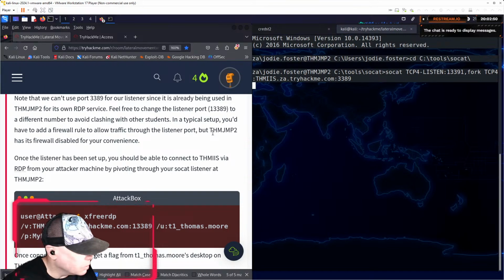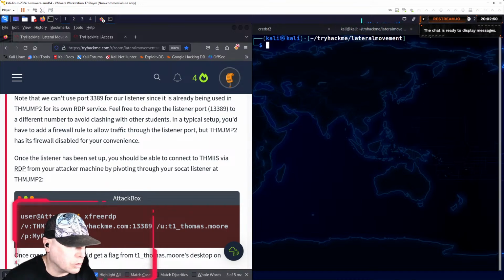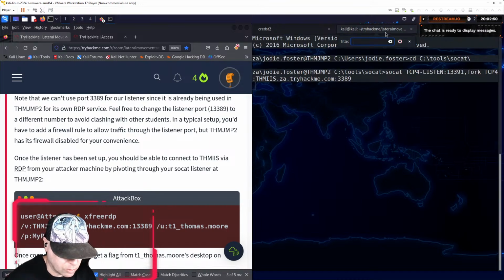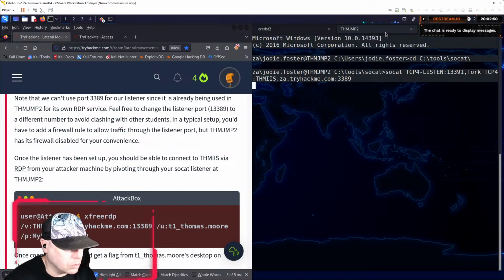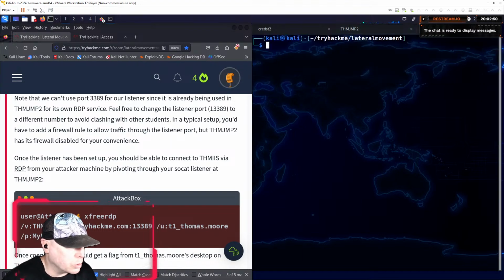All right. Your SOCAT listener at THMJMP2. Once connected, you should get a flag from T1_Thomas.Moore's desktop on THMIIS. This is very hard to get a grip on all of this. Let's rename this. I was about to say, it's hard to get a grip on this stuff just doing this one time through, but this is my second time through, so we don't need to rename this. This is our attack box.